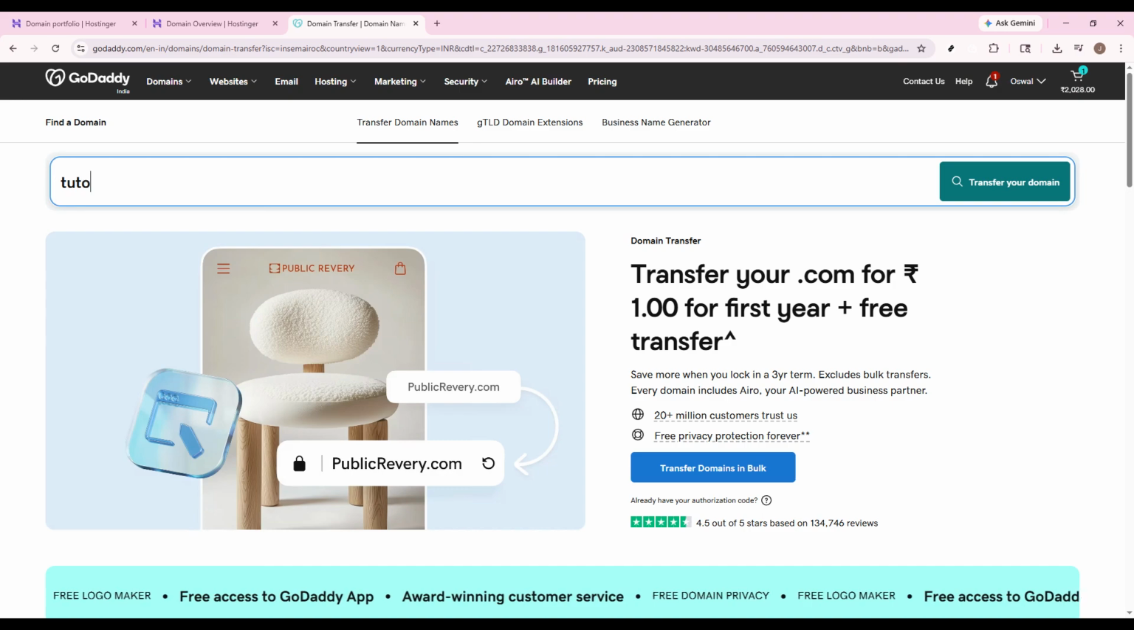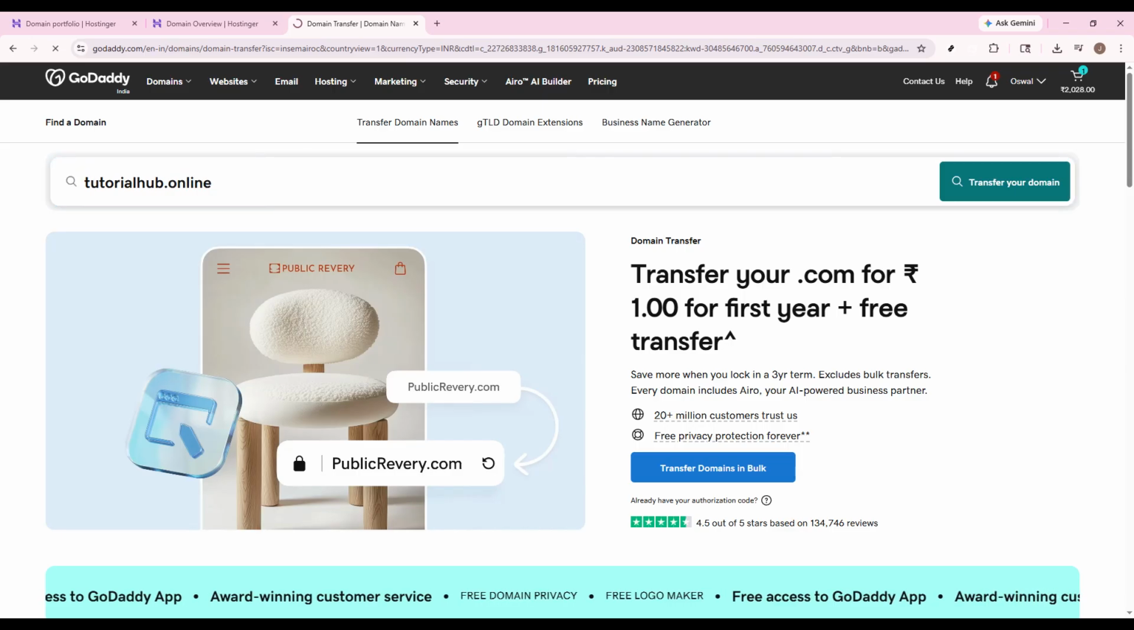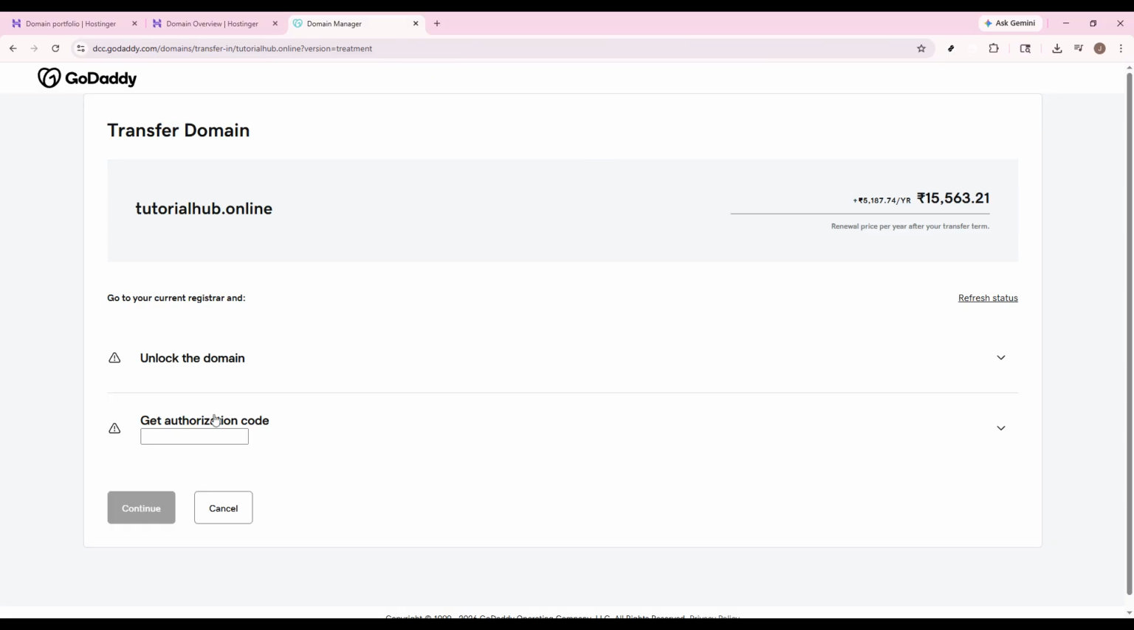GoDaddy will then ask for the EPP or Auth Code. Paste the code you copied from Hostinger into the correct field. Make sure there are no extra spaces or missing characters, because even a small mistake can cause the transfer to be rejected. After entering the code, continue to the next step.